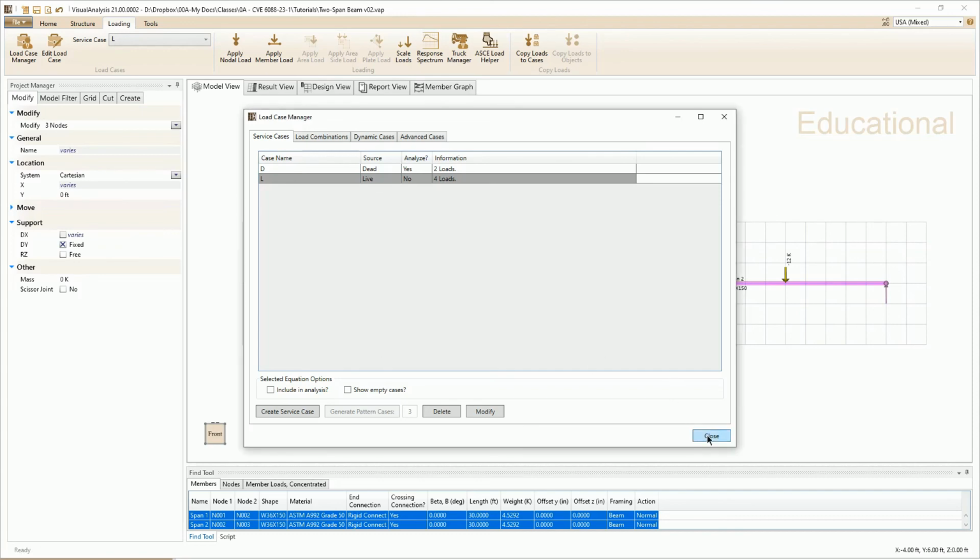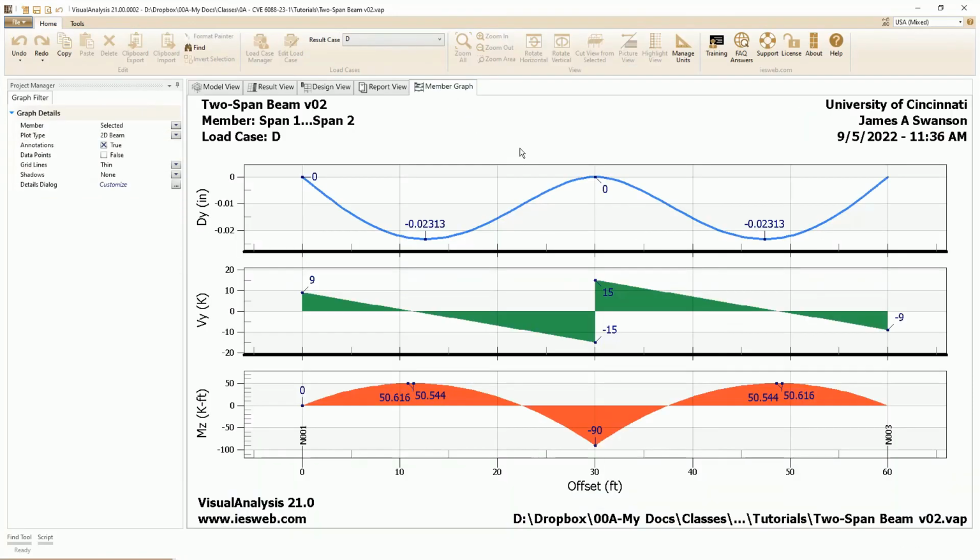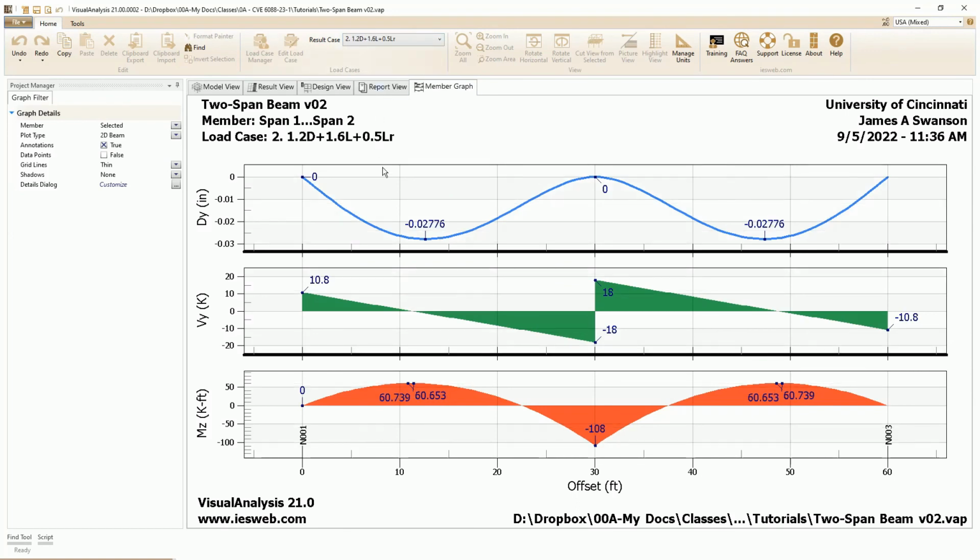So if we do that, then go back and plot our member graphs. Here's our dead load diagrams, and then here are our moment diagrams for load combination number 2. And now you can see that that live load is truly excluded from that load combination.